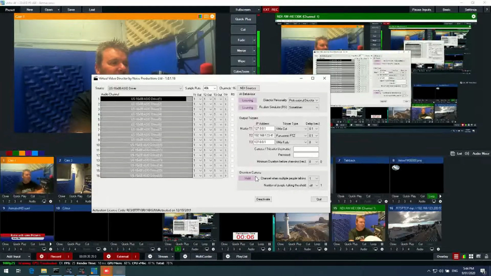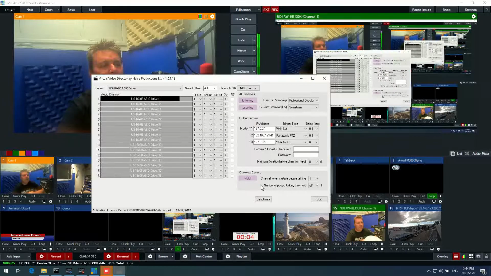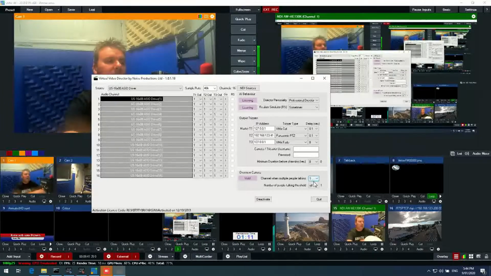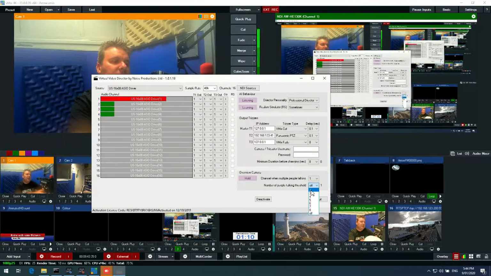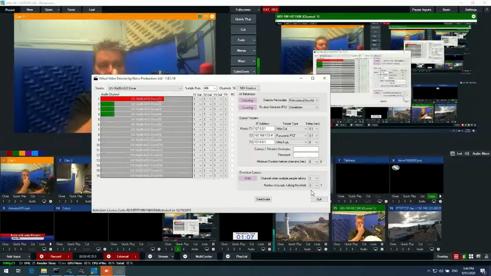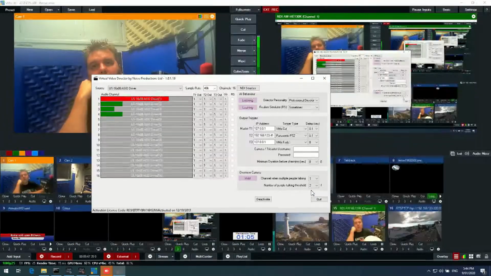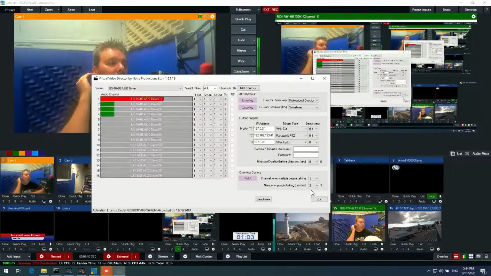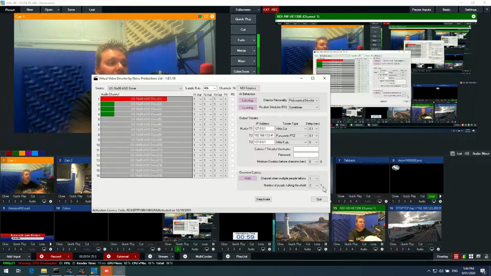Finally, in the overview camera section, this will detect the number of people talking, and if you set it to, say, 2 people talking, you can cut to an overview shot when that number of people talking is detected. So in this case, when 2 people are talking, it will switch to channel 1.